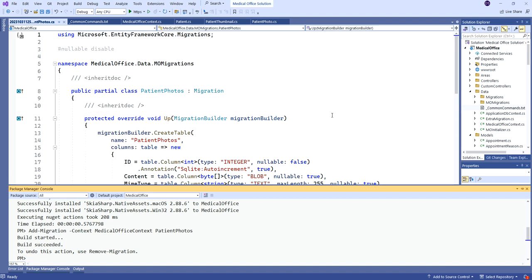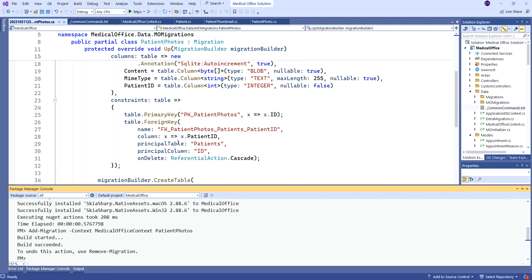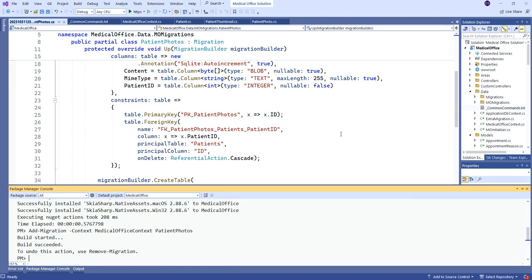So just have a quick look here, okay? Notice we're creating our table, patient photos, right? It has its own integer identity primary key. That's good. That's perfectly fine. But notice down here, we do have our foreign key back to the patients, okay? The principal column is ID, relates to our patient ID. Typical one-to-many.